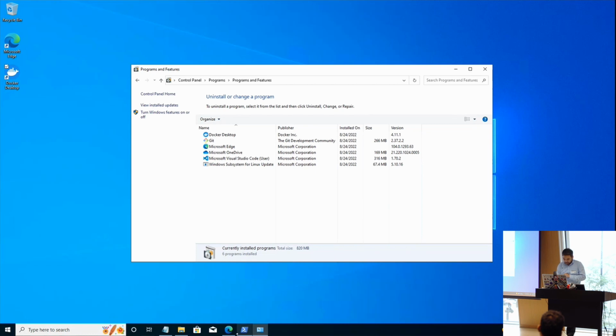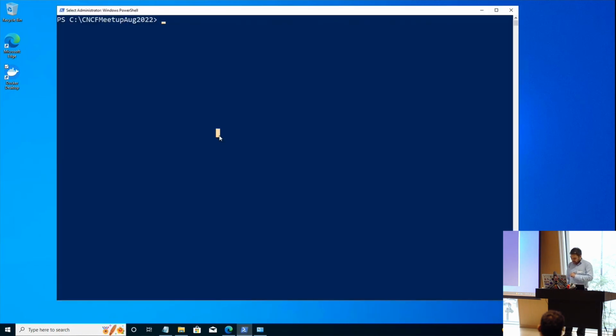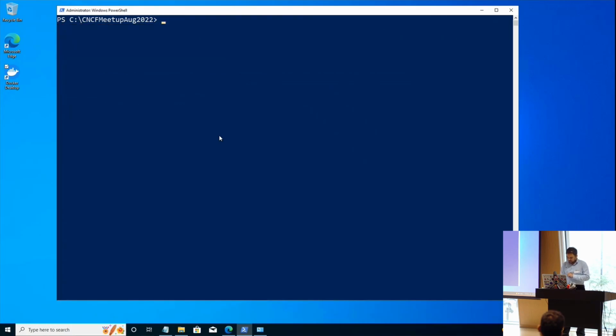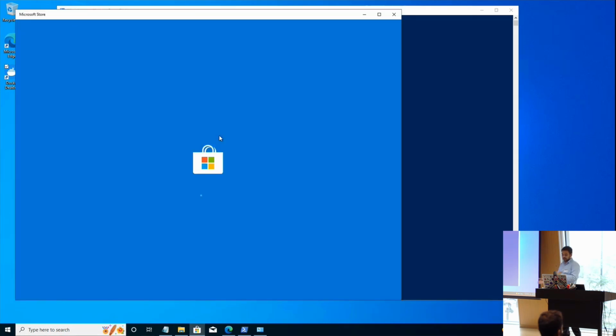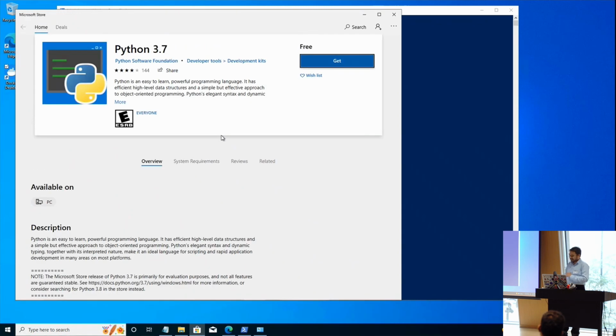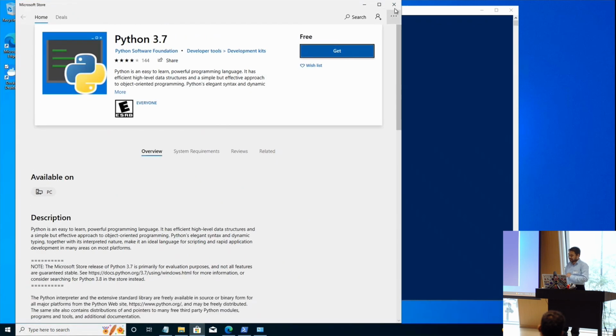So yeah, let me just quickly show you. So if I'll do Python, it will, it's difficult to type with one hand. Yeah. So yeah, if I'll type Python, it will fail, right? Yeah, it opens Microsoft Store because it wants me to download Python. Yeah, because Python is not in my machine, right?